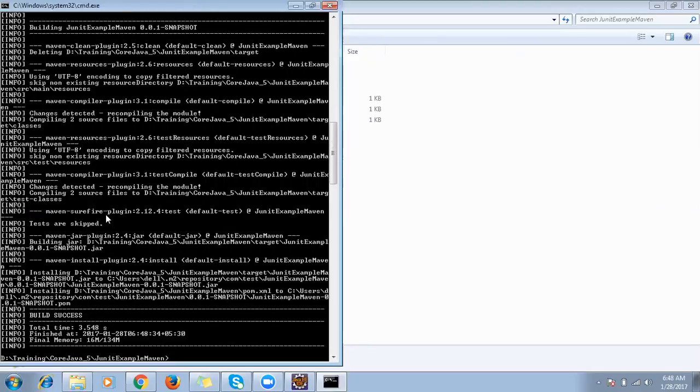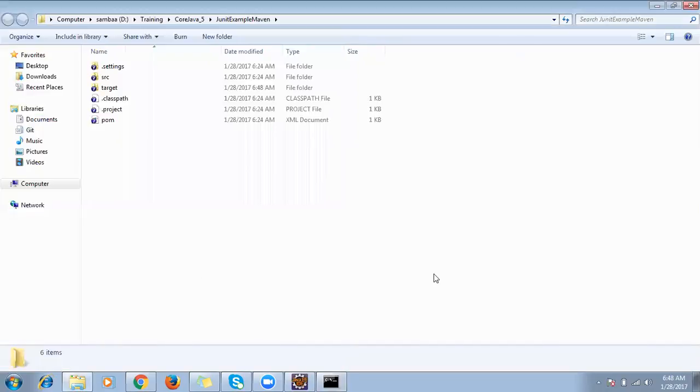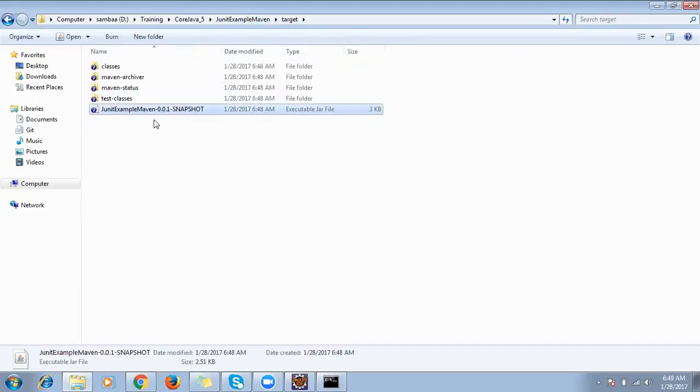Did you see now any tests are executing? Tests are skipped. So in this way, if you want to see the JUnits, you can execute them. If you don't want to execute JUnits, you can always skip them. That is the main beauty of Maven. Now open your project and open your target and you can see your jar. So your jar is generated.